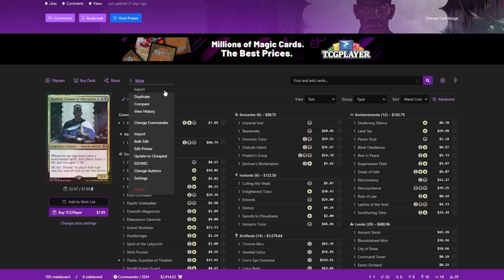From here, you can export the deck, you can duplicate the deck, you can compare the deck to another deck on Moxfield. You can also view history. This will give you an easy access view of what cards you have taken out in the past and what cards you might want to consider putting back in. You can also change your commander at any time. You can import your deck. You can do a bulk edit, and this is for people who want to paste in a list that they have a text version of.